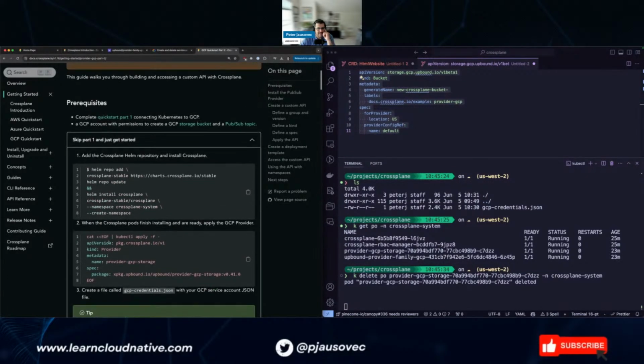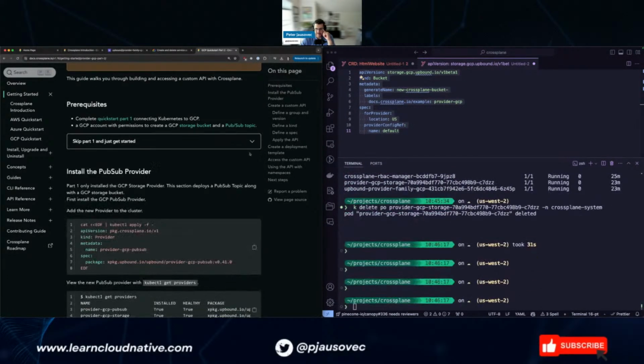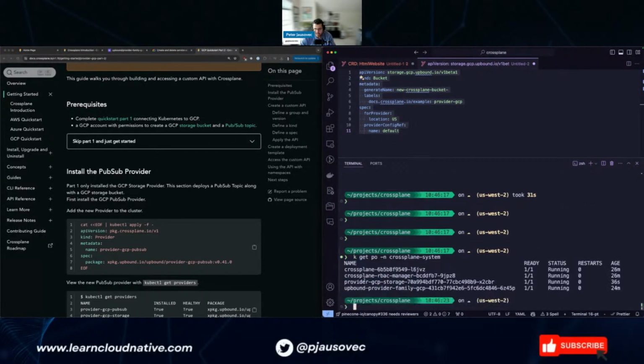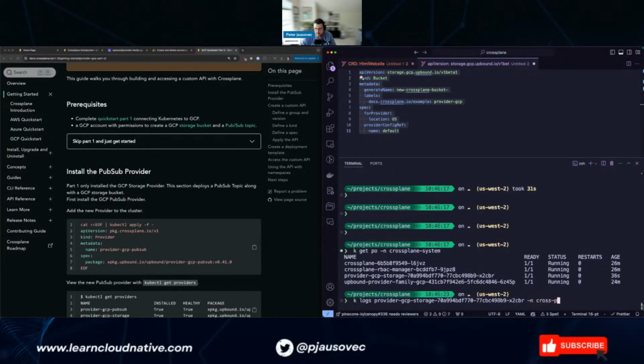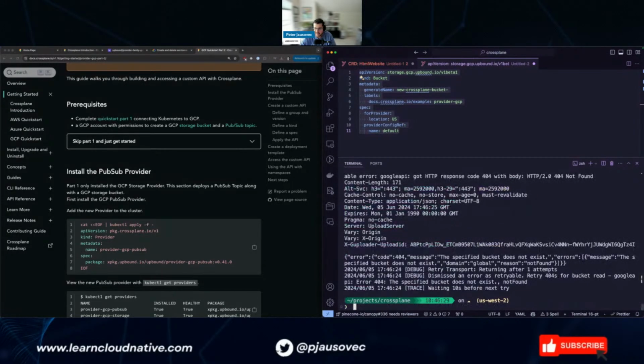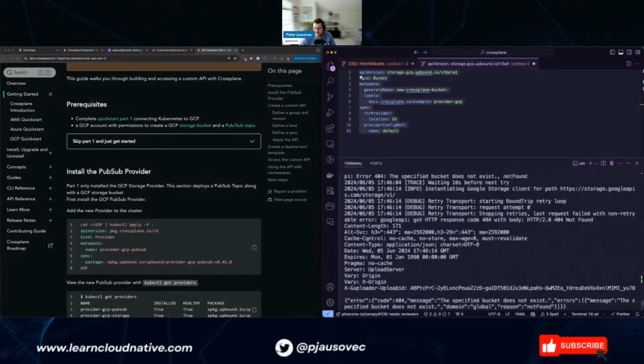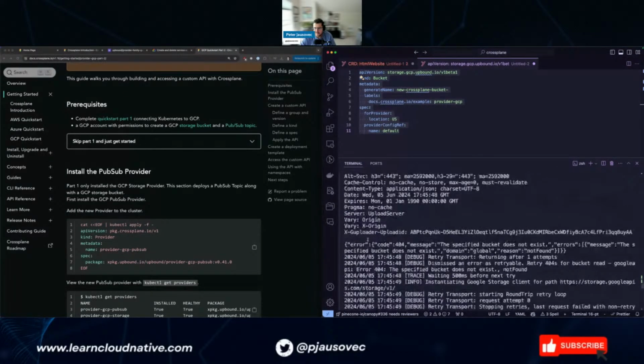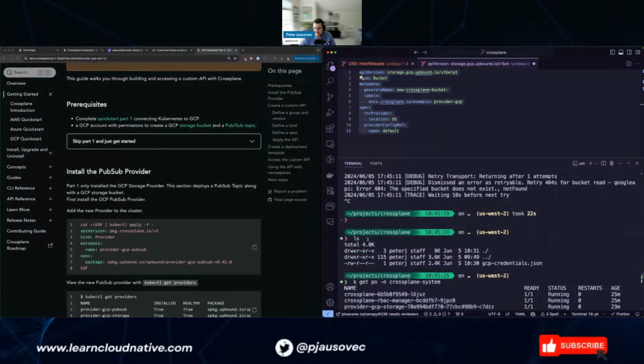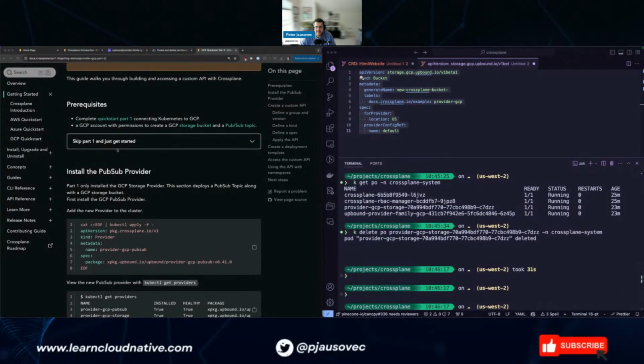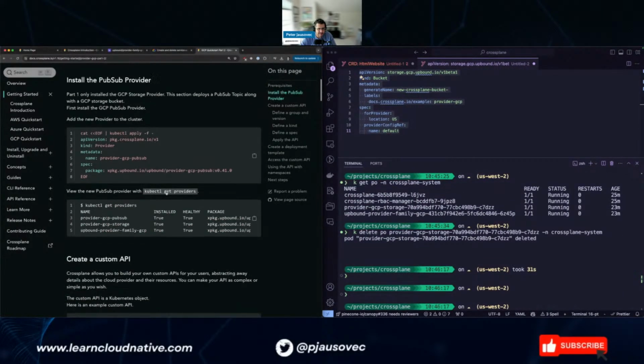Yeah, I think they should explicitly call out: make sure that the service account you create actually has the permissions and access to create the bucket in this case. Now I see it's failing, right? And I can recreate the secret, but I don't think that'll make any difference, right?